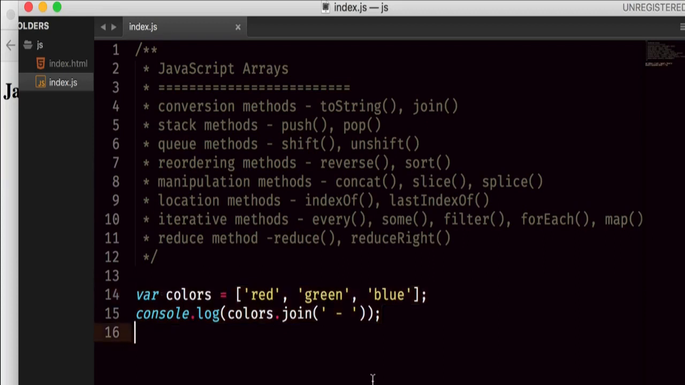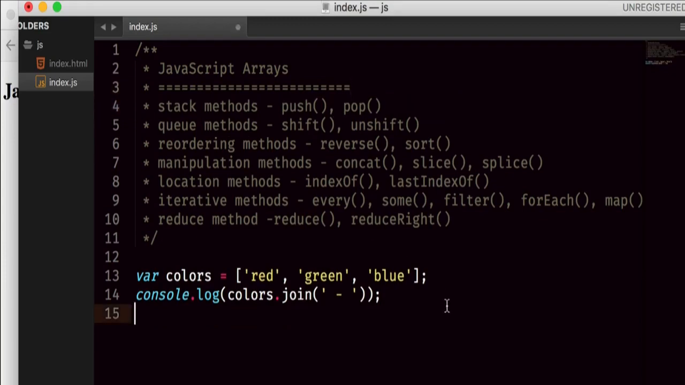Okay, so array methods are pretty powerful. We just covered this one, and in the next video we're going to cover the stack methods, push and pop. All right, so I will see you in the next video.